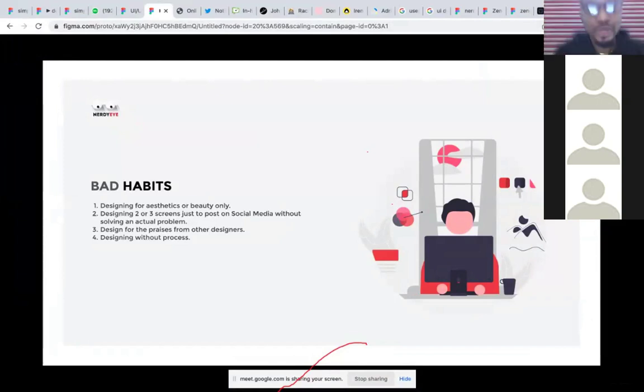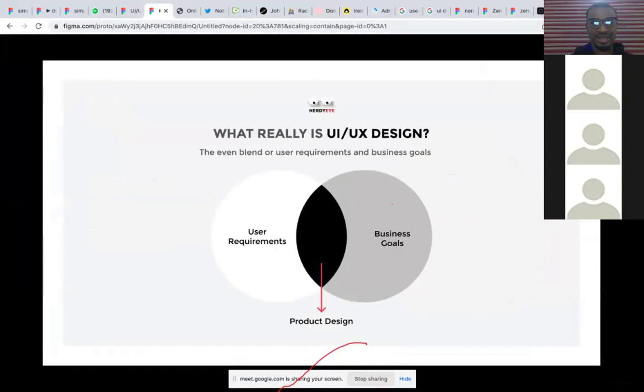Now, don't get me wrong. I am not trying to say your design should not be fine. I am not trying to say your design should not be amazing in terms of visual appearance. No, I'm trying to say that should not be your number 1 priority. Your number 1 priority should be what I'm about to discuss in the next slide. This should be your number 1 priority.